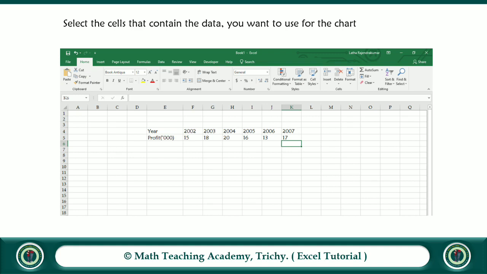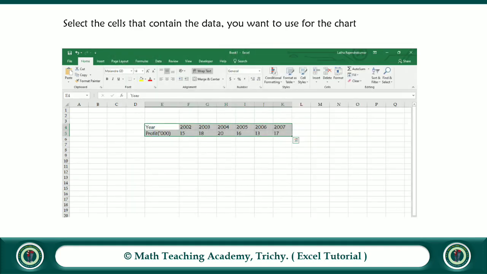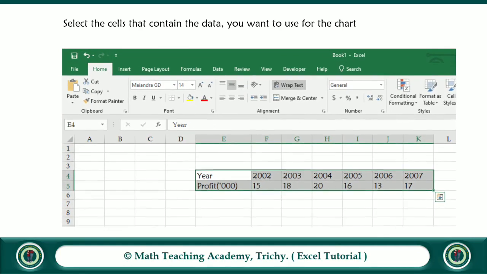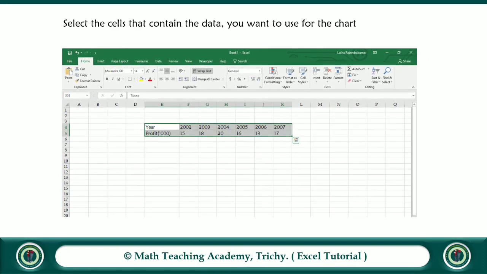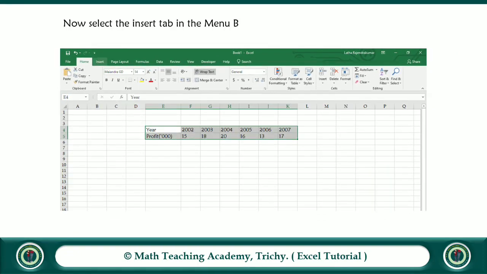And then what you have to do is select the cells that contain the data you want to create a chart. So here we have selected the data we want to create a chart. So this is the data we have selected. Now select the Insert tab in the menu bar. So this is the Insert tab. Click here.